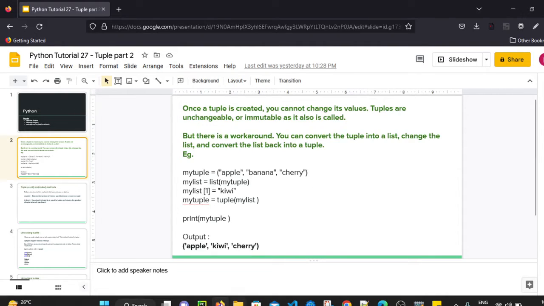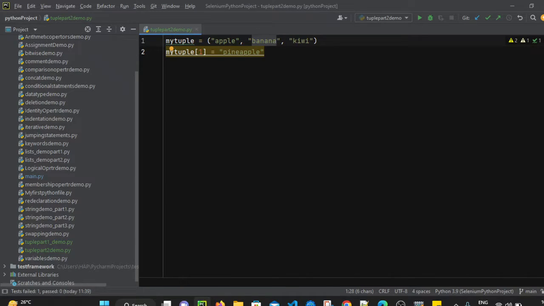So now let's say, again going to PyCharm. Now I want to change the value of banana in this tuple. So directly we cannot do that. But what we can do, we can convert this tuple into a list. We can create a new list and then change the value in that list and then again convert that list back into a tuple. That's the workaround.